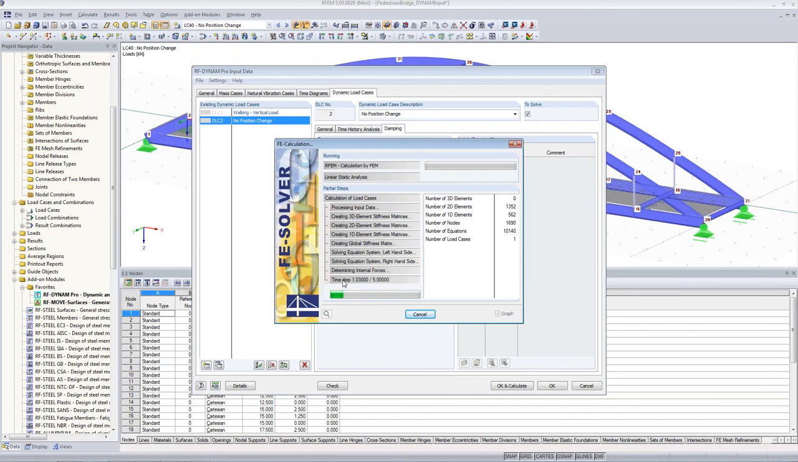So you see the time steps counting up here. So that you can imagine, if you choose even smaller time steps, that the time history analysis can be quite time consuming. But it is a very accurate procedure to analyze your structures dynamically. So nearly done.